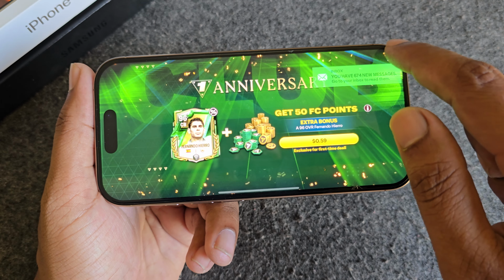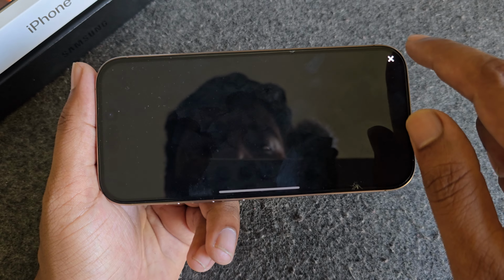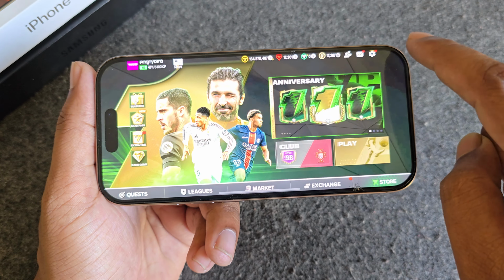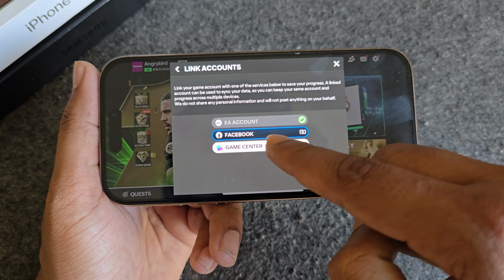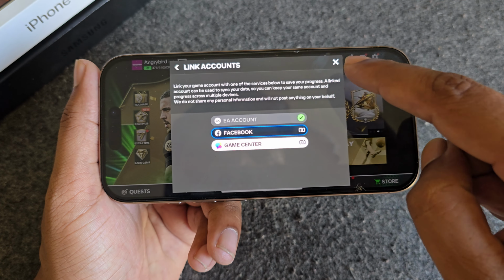And when you play, make sure you are linked up with your account properly. For further linking, it's linked up with an account or Apple ID.